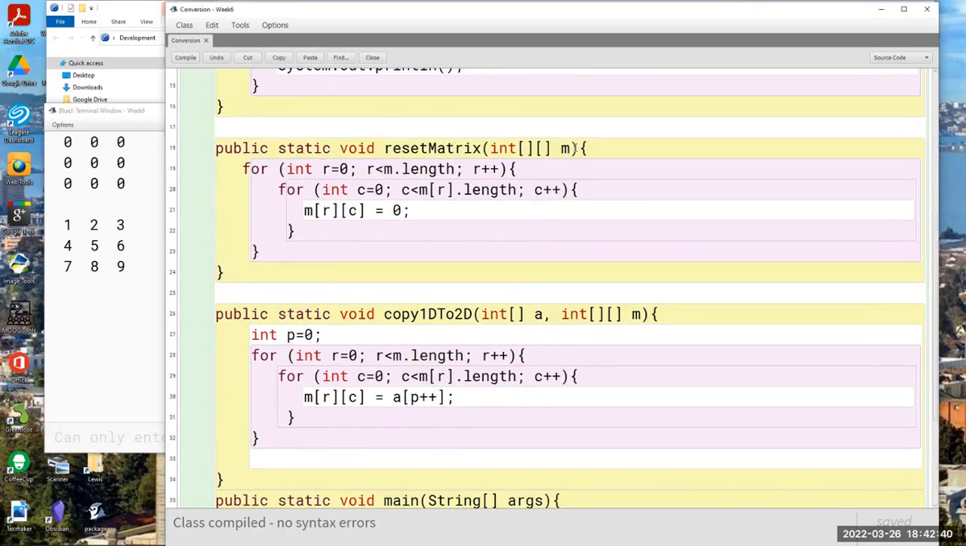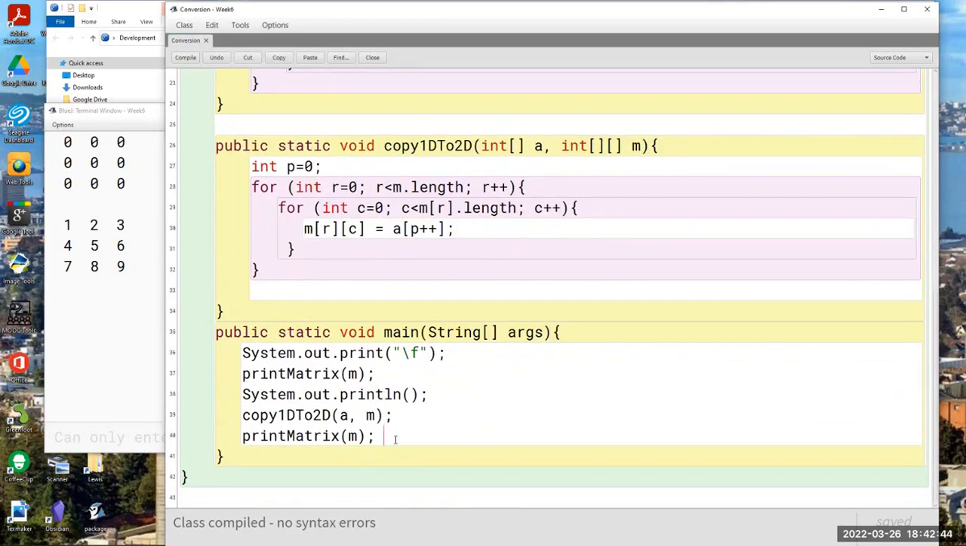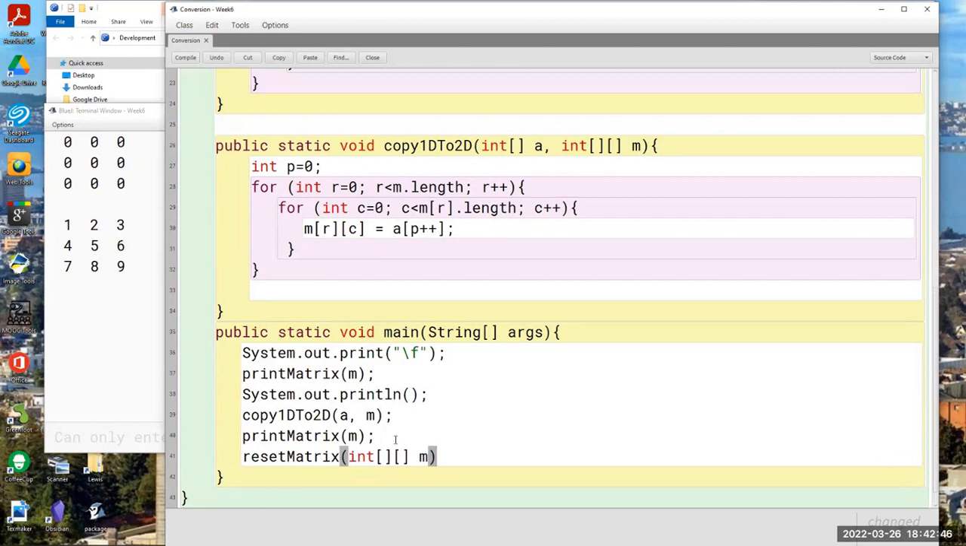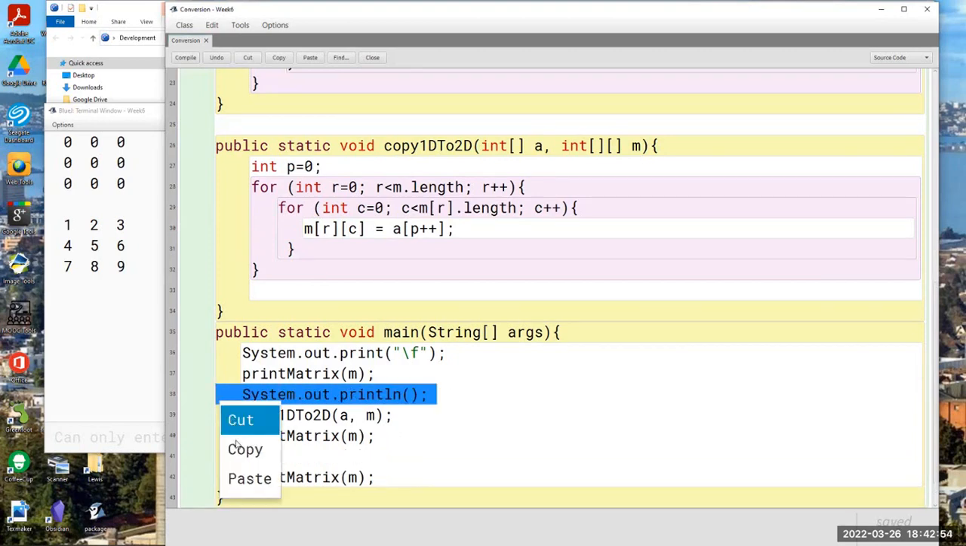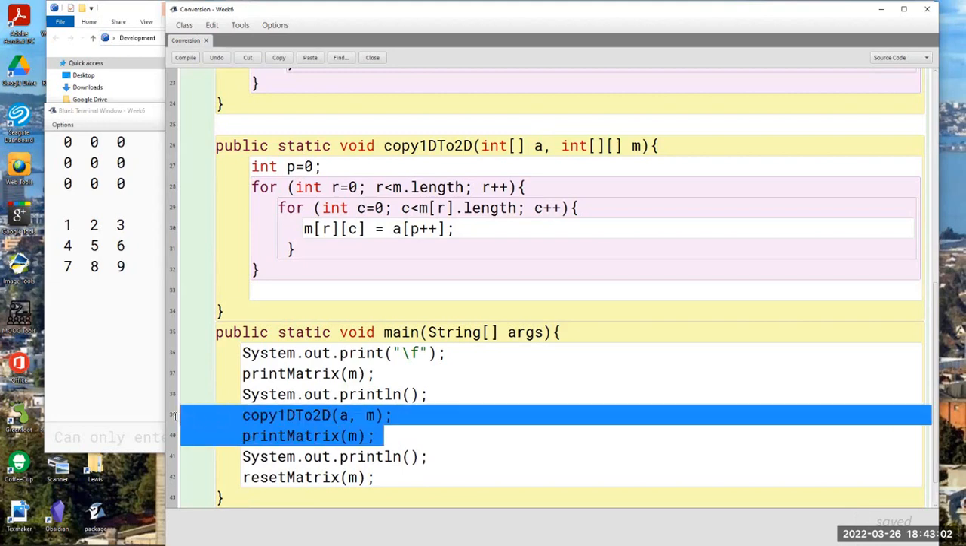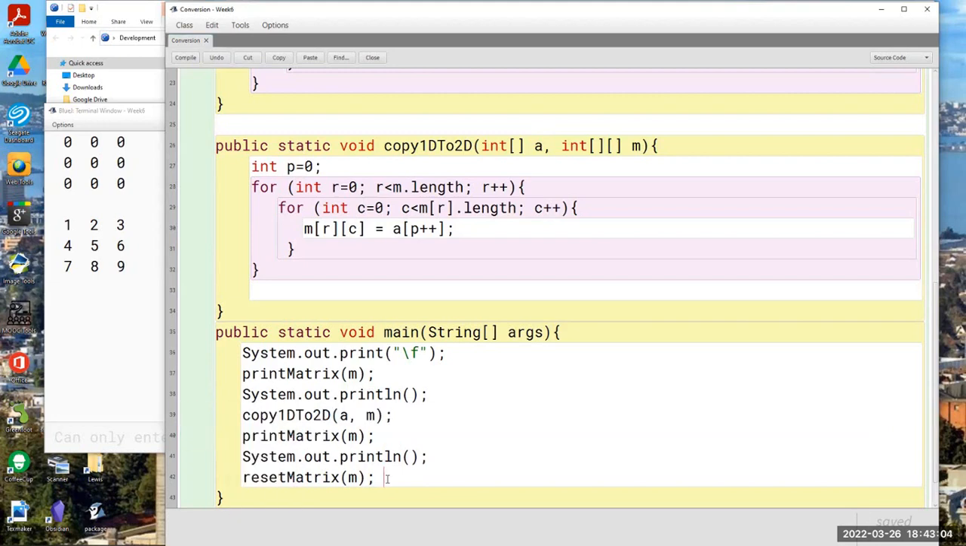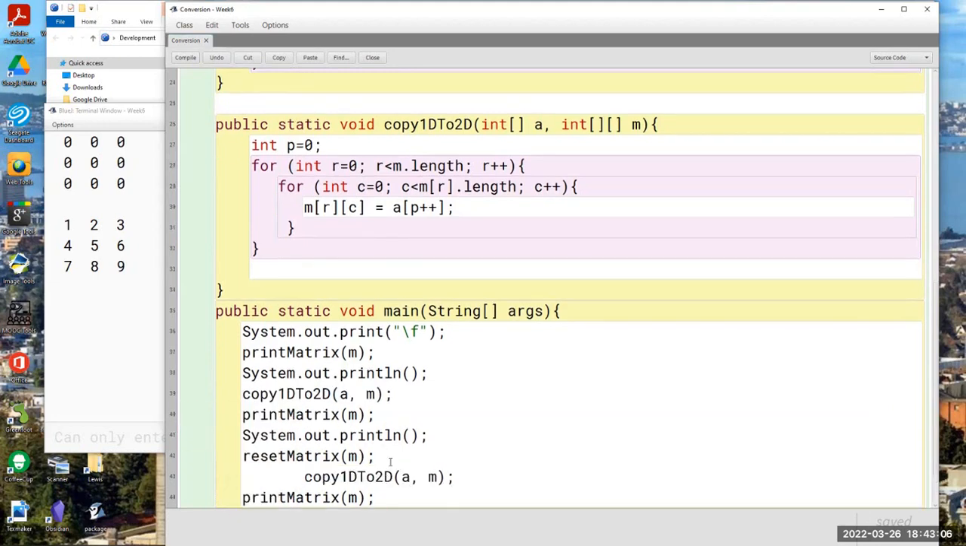But that's actually reset our matrix. Okay, reset will bring it back to 0. So let's reset it. Reset this metric M, and then actually let's copy extra line over here. Now we reset it, and then this time I'm going to copy the 1-dimensional array from B to M. Okay, from B to M.